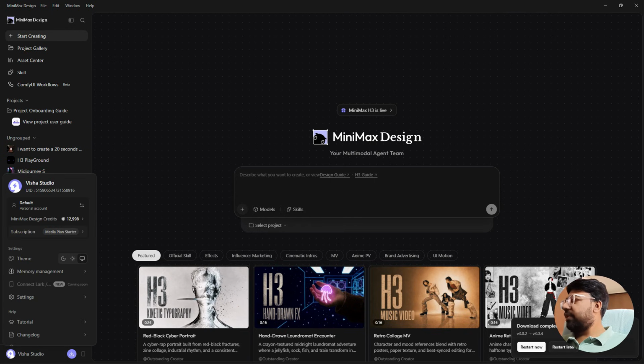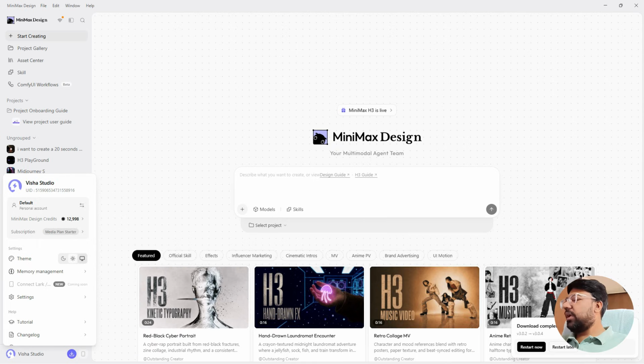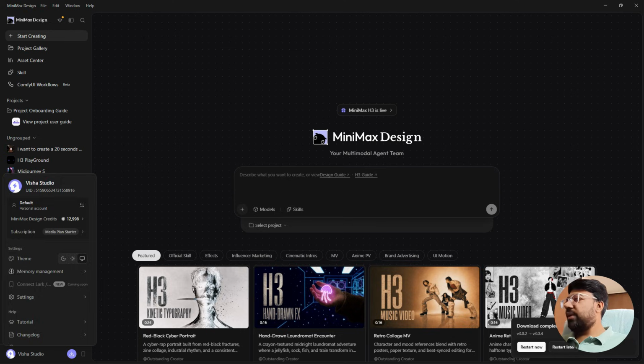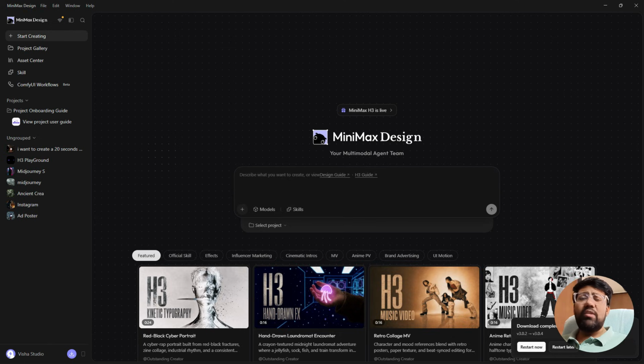I have already logged in with my account here. You can see the theme as well, so you can change it if you are a light person. If you like a dark theme, you can do that as well. Now this is a really good agent. You get some templates as well to get started, or you can start from scratch. I'm going to show you both the methods so you can decide whichever you want to get started with.